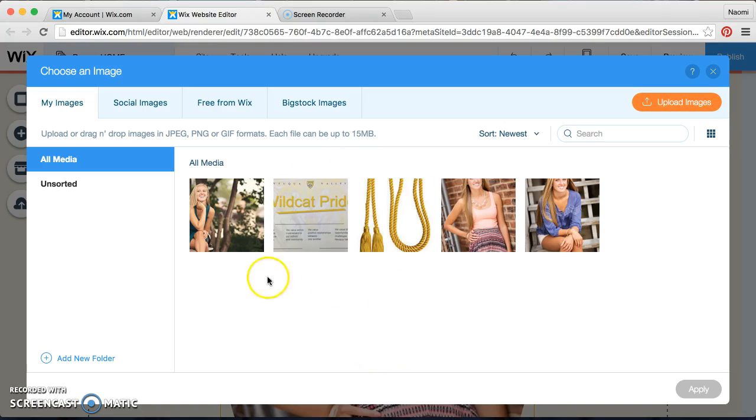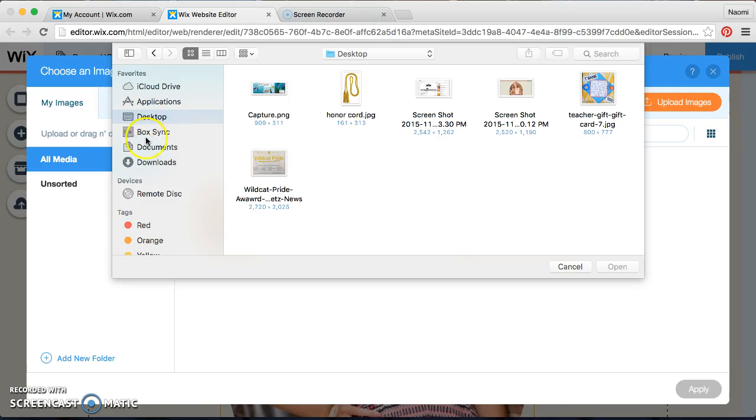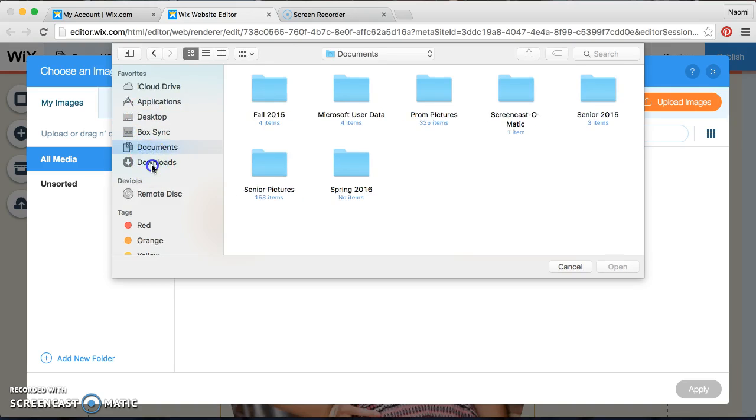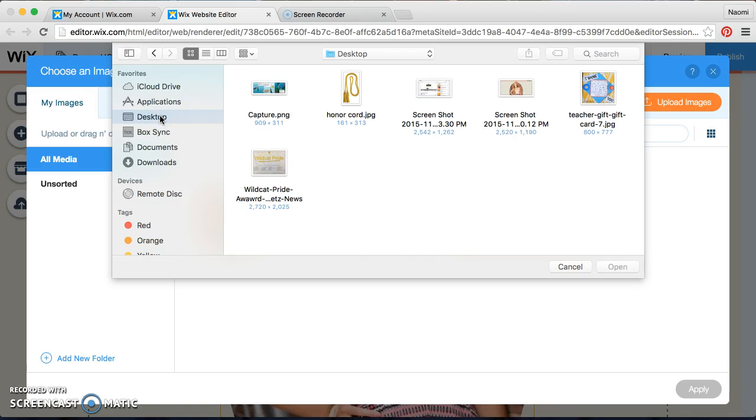If you haven't already uploaded an image and there aren't any here, it'll say it probably right about right here. It'll say upload from computer or upload image. Since I've already uploaded pictures, mine's in my right hand corner. So I'm going to click upload image, and I can go to my desktop or my documents folder or my downloads folder. This applies to all computers. I'm not doing anything on it that only a Mac has. As you can see, I'm on a Mac.